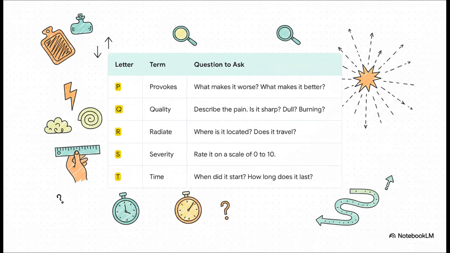P is for provokes, what makes it better or worse. Q is for quality. Describe it. Is it sharp, dull, burning? R is for radiate. Where is it? Does it travel? S is for severity, the classic 0 to 10 scale. And T is for time. When did it start? How long does it last? This is how you turn a vague clue into a detailed forensic-level report.